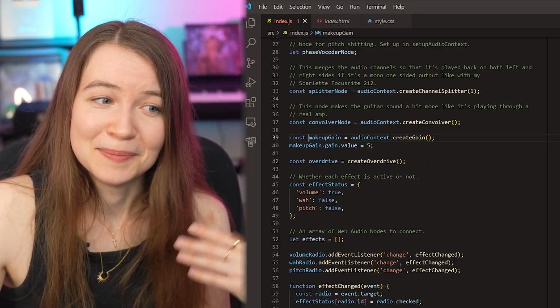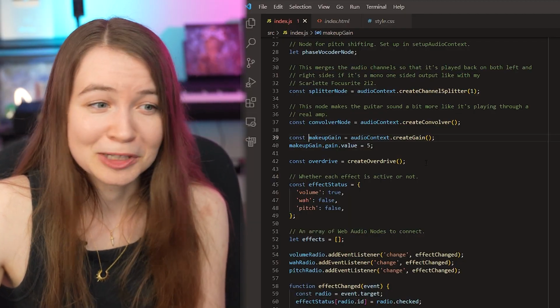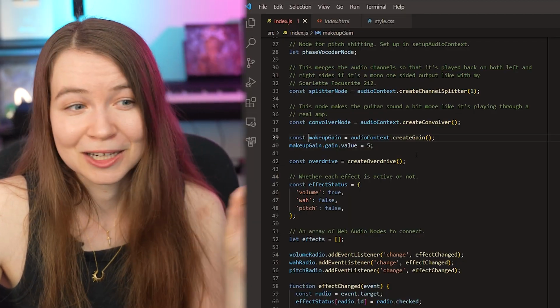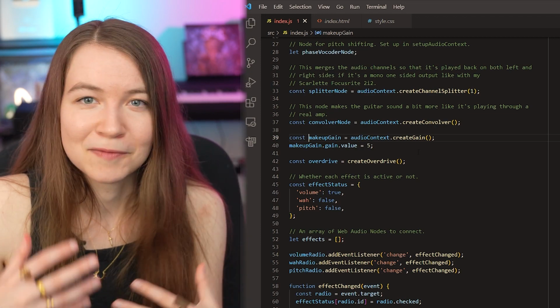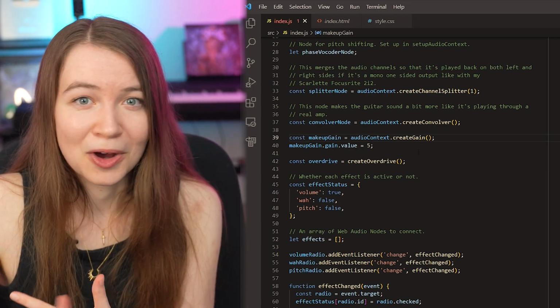We also just have a makeup gain node, and that is pretty self-explanatory. You can just do audio context.createGain and then set the gain value to boost the volume of your signal.